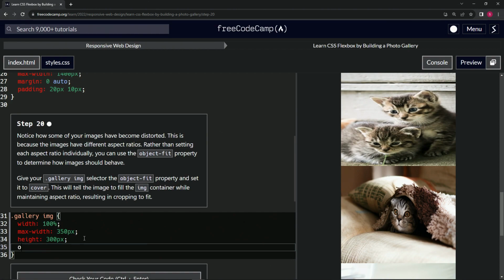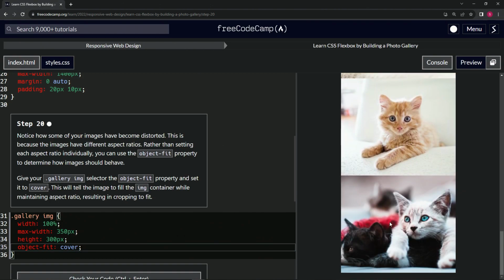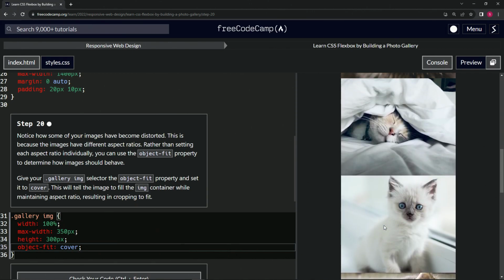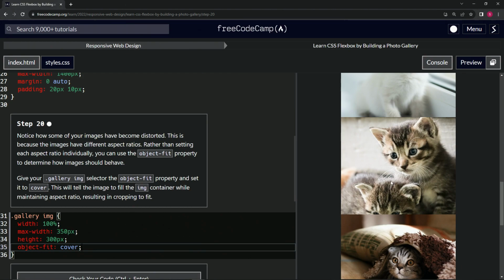So what we're going to do is object-fit is now cover. All right. And okay, I mean, they're back to looking proportional, but the bottom half of this one's face got cut off. Well, at least it's just one kippy, but still one of them.